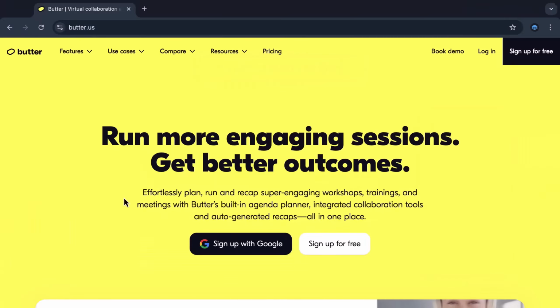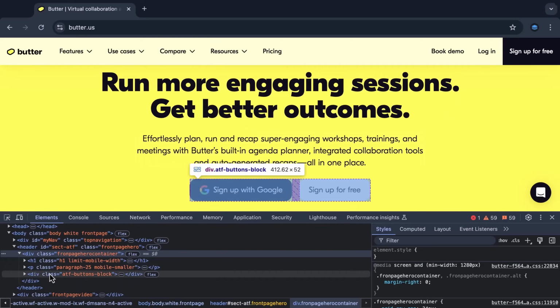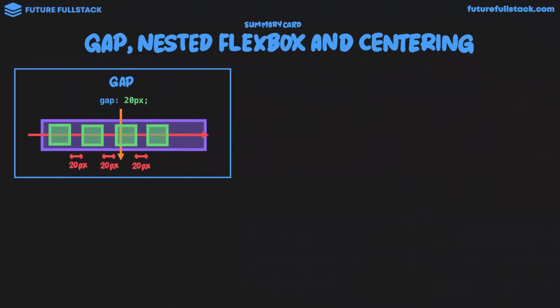So let's check this out in DevTools. You can see we have our Flex container here. If I expand it out, we have a div with our buttons, which is also a Flex container. So nesting Flex containers inside other Flex containers is very common. So let's wrap up by adding to our summary card: gap, nested Flexbox, and centering.